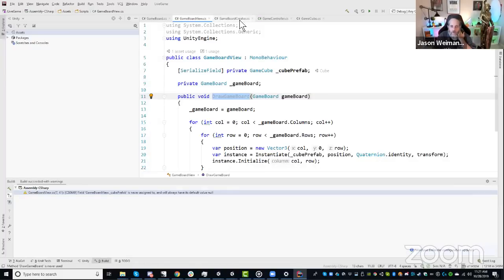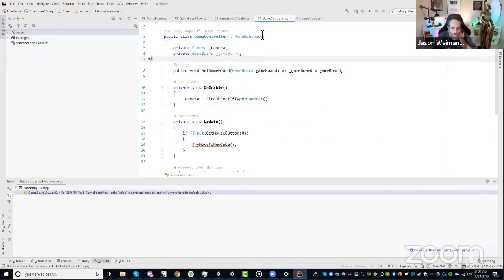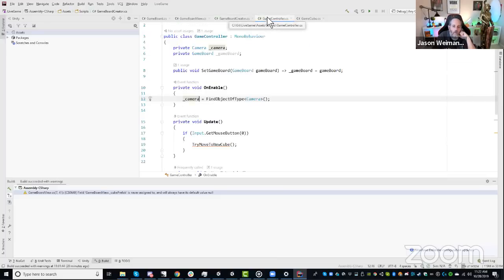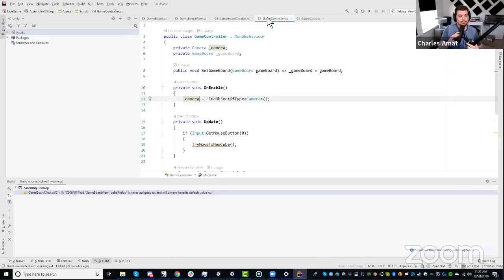Okay, if we go this route, then the game controller should find the camera. We don't necessarily need a game board creator anymore. This was initially going to be a temporary class, but I also don't want to put rows and columns into game controller. So maybe I'll keep this around for now. I was going to say game controller fundamentally controls the game, so maybe it should have access to the columns and rows for this particular game. But it should be getting that from somewhere else, right?